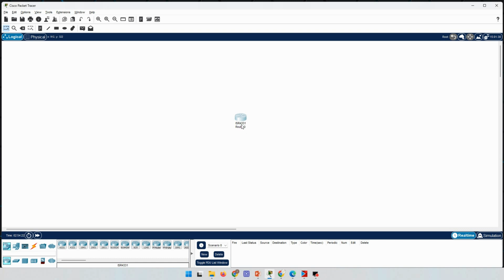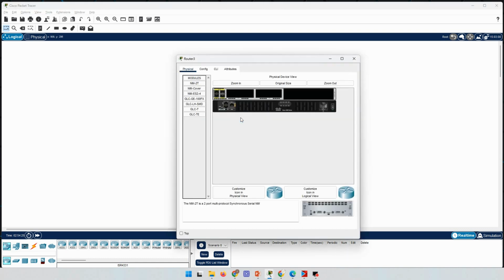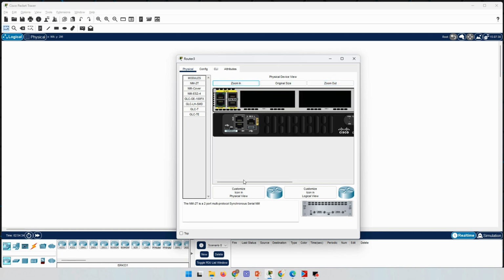It's an ISR 4331, and let me show you a physical view of this device. As you can see here, you have a picture of it, and it has some ports. You can see the ports here, they are available. It has 4 ports here, and also you can see some ports for aux, a console cable, and another USB port for a console cable here. It also has a USB port that may be used for uploading a new IOS version, for updating this router, and so on.